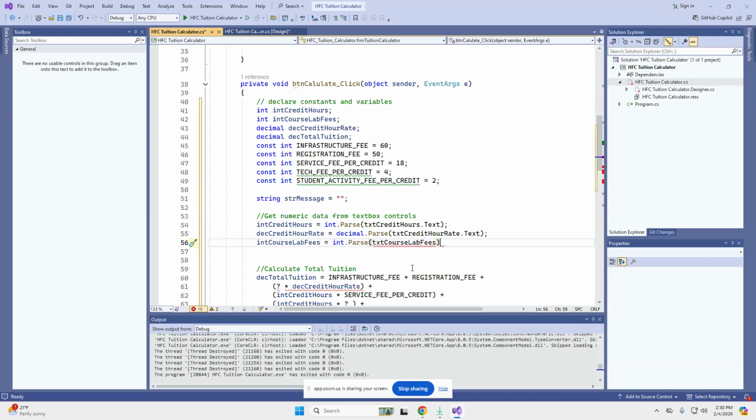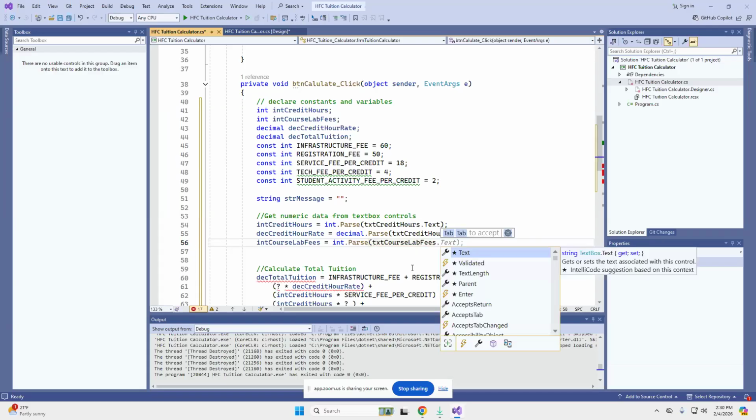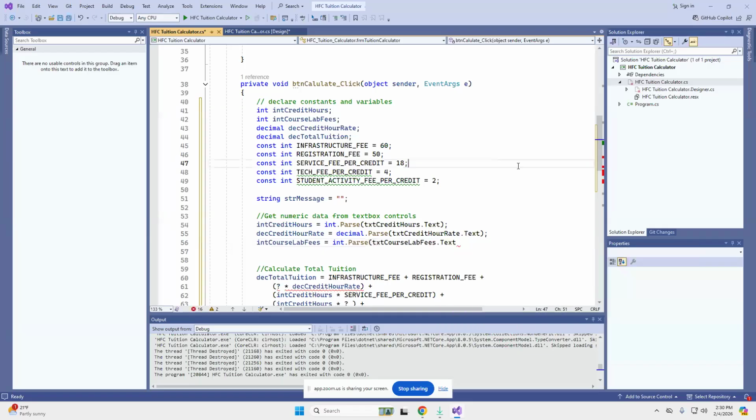And I forgot one thing. Anybody know what I forgot? Yep. The text. Okay. All right. We're getting rid of red. I'm happy. Hopefully everybody else is happy.